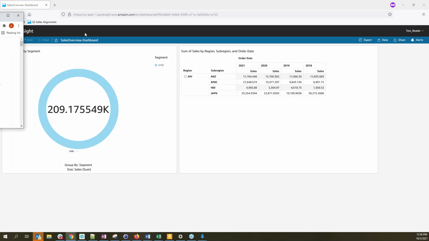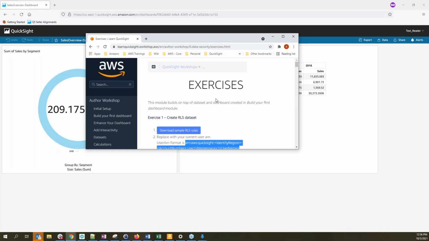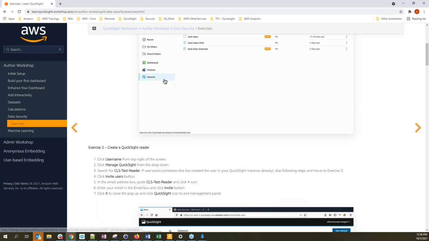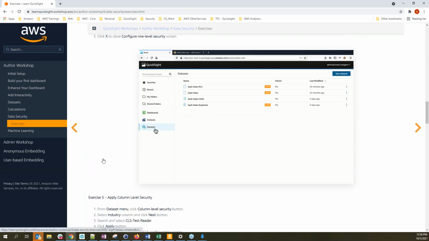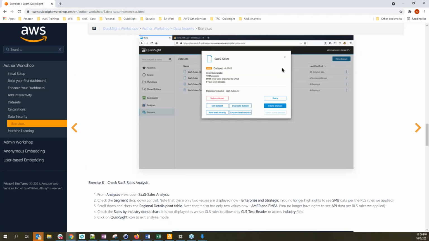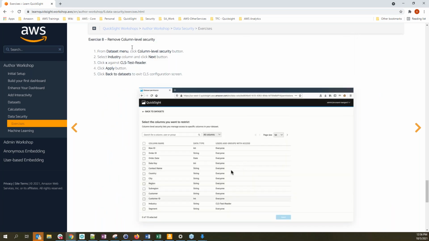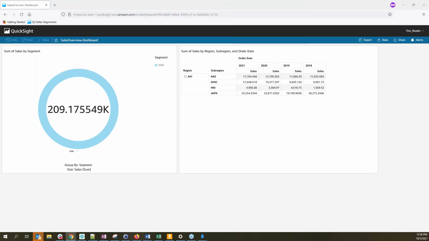And now followed by that, we have seen the row level security, how we can define the rules and how we can add it to the data set and restrict the access. Now let's move on to the last topic of the session, which is the column level security. This is the column level security exercise 8 under the data security section.